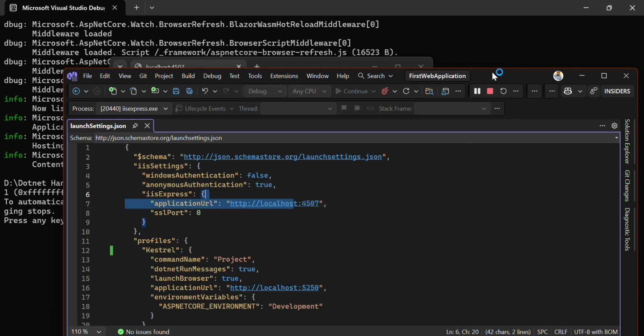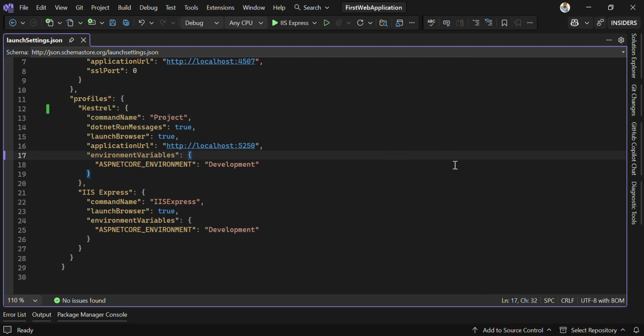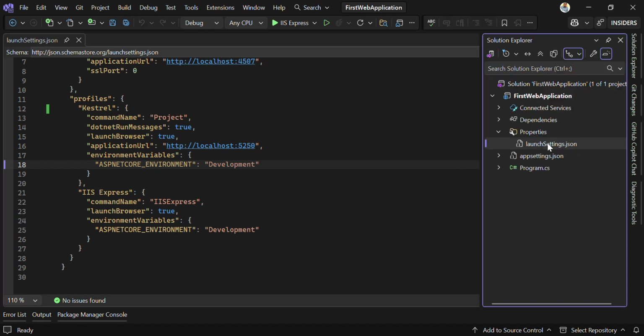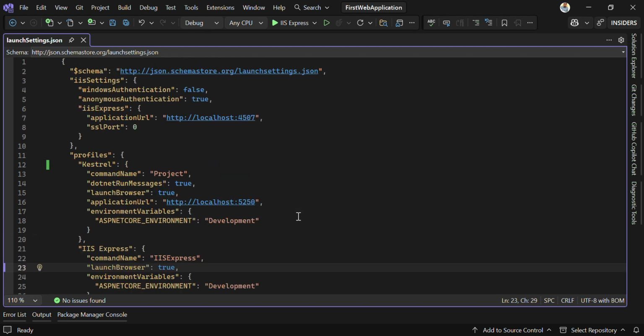So this is the main use case of the launchSettings.json file, and we never use this file in a production application. We need this file only for Visual Studio and in the development environment.